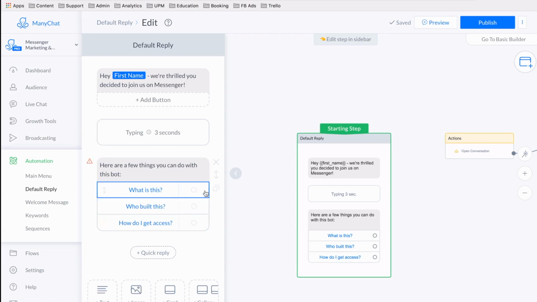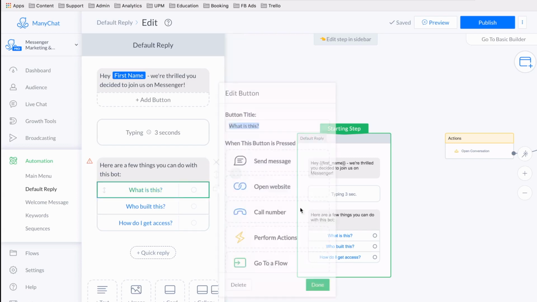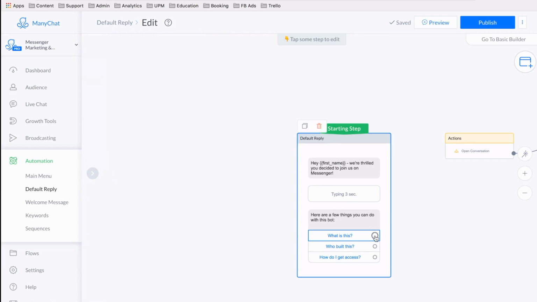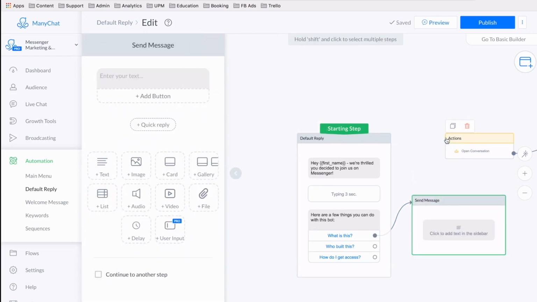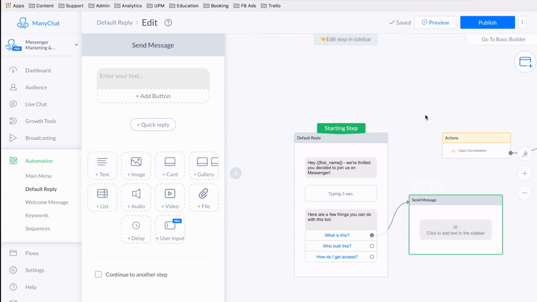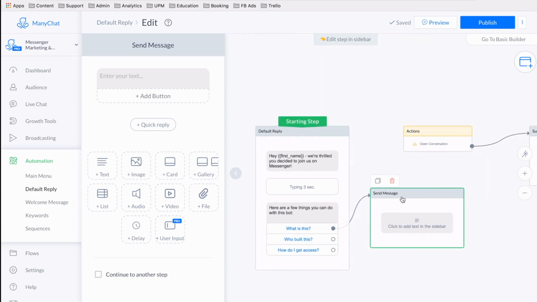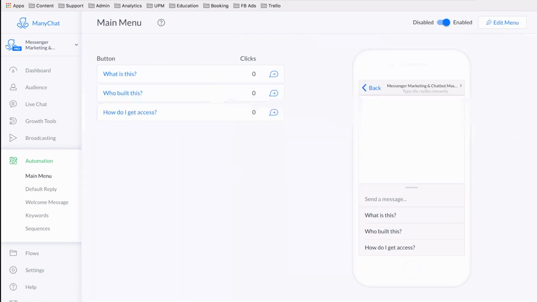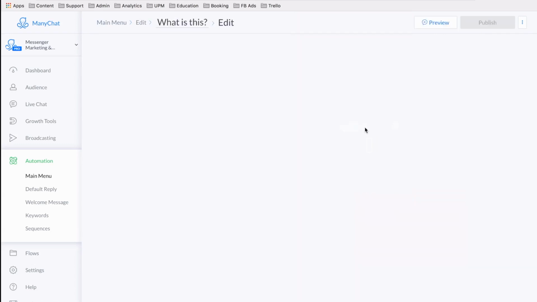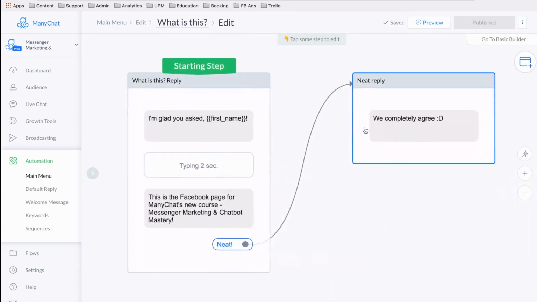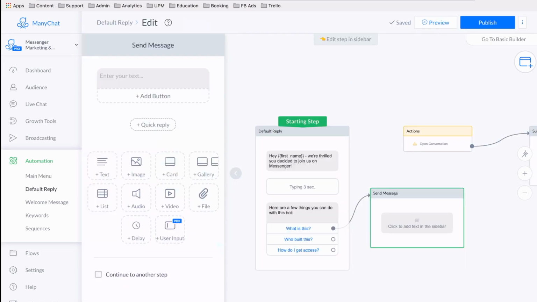So something cool that we can do is I think we might be able to reuse some of this content. So what we're going to do is we're going to click on this here, and we're going to say send a message. And what we can do, or we might actually, yeah, let's just do send a message, and we'll just clone some of this content over. All right. So let's edit the menu. What is this? Cool. So we might actually be able to do something called a go to flow here.